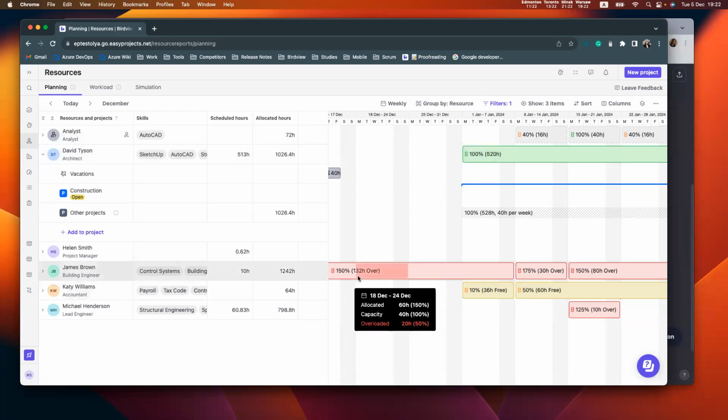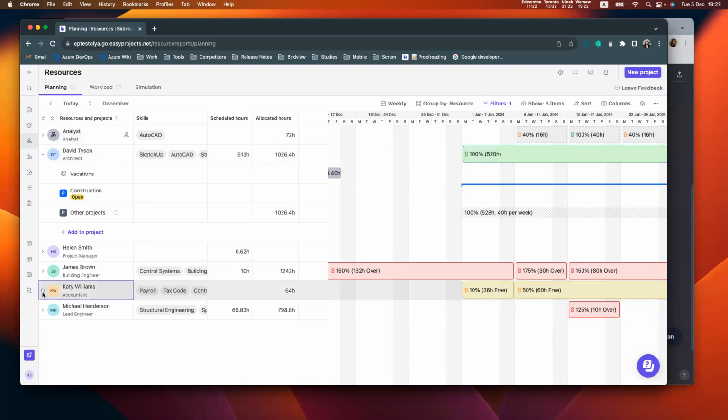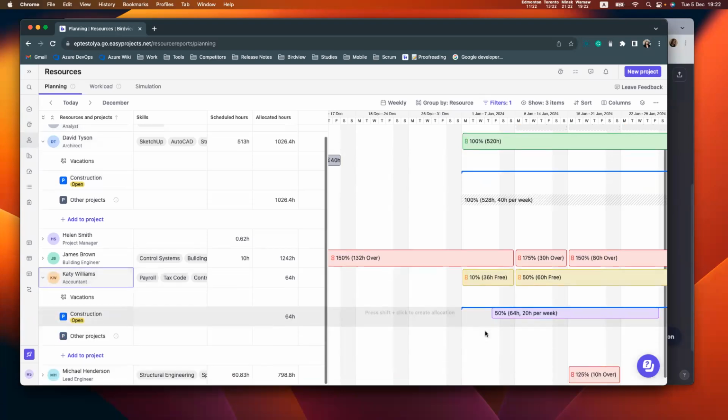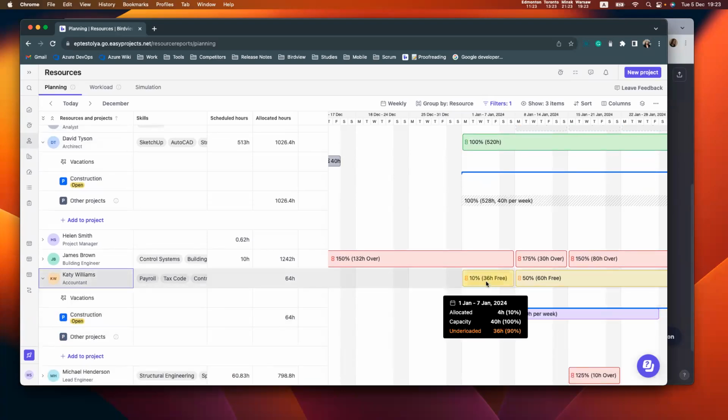The same with James, he is overloaded. But what about Katie? In January, she has much more capacity than we allocated to her. So we allocated to her only 4 hours. Meanwhile, she's available for 40 hours. So this grouping is perfect for you to check the work-life balance of your resources. You will be able to observe right from the first sight, right from these colors, whether your resources are fine or not, who is overloaded, who is not.